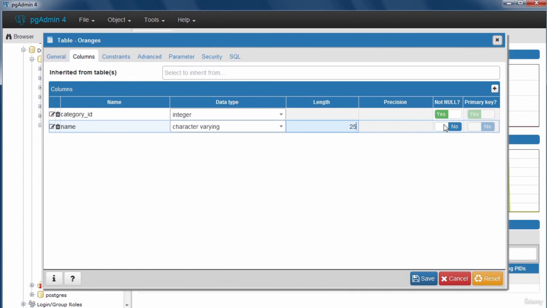Again, I want there to be a name. I don't want that value to be empty. So I say yes to not null. I don't want any null value. Null means there is no value, you don't know. By making this yes, it forces you to enter a name for the category. So I click save.